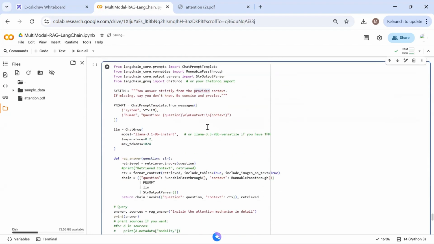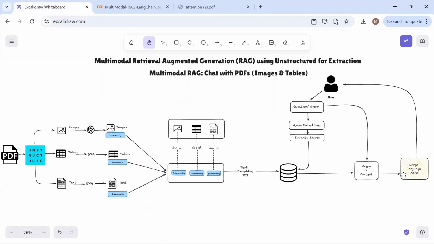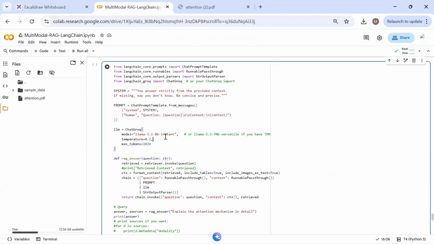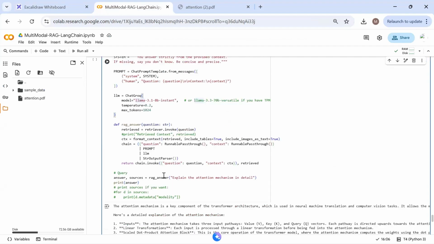Okay, so now what we do is that we are using the Llama 3.1 8 billion parameter model. This is the large language model we are using. Once we retrieve the response based on the user query from the vector database, which is Chroma, we merge the query with the retrieved data and pass it to the large language model, and the large language model will generate a natural response. Here you can see that the large language model we are using is Llama 3.1.